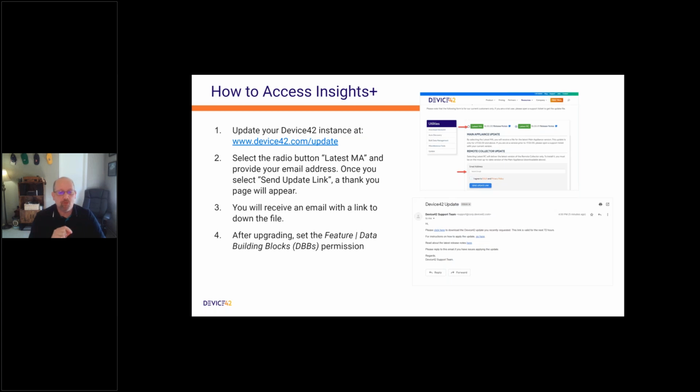So initially, when you upgrade, you're not going to see the Insights Plus, unless you're a super user, and you'll have to go ahead and set that permission. But beyond that, it's just a typical upgrade for customers that you're used to doing.